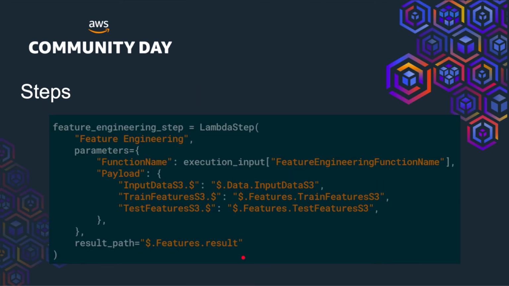Now let's have a look at each step. So first is a Lambda step. I use feature engineering step as an example. So you define the step name and then the parameters. Inside the parameters, you have the function names to indicate which Lambda function to run for this Lambda step. And then the payload essentially is the input or the event to that particular Lambda function. And you can see this path here is essentially the JSON path of the execution input. And also you could store the result of this step back here as the input for the later steps in the workflow.